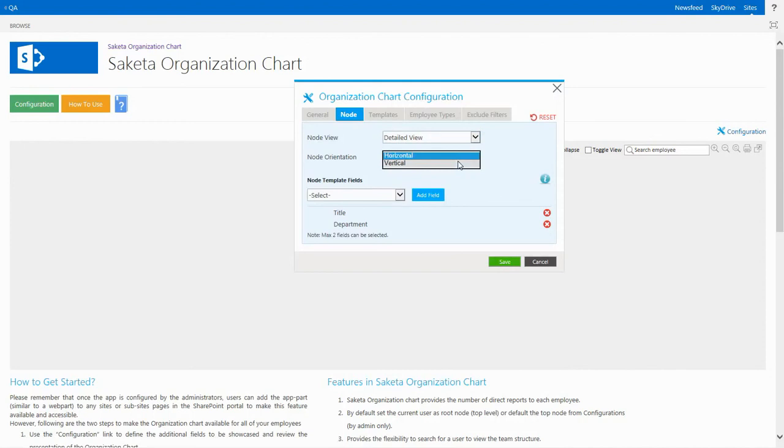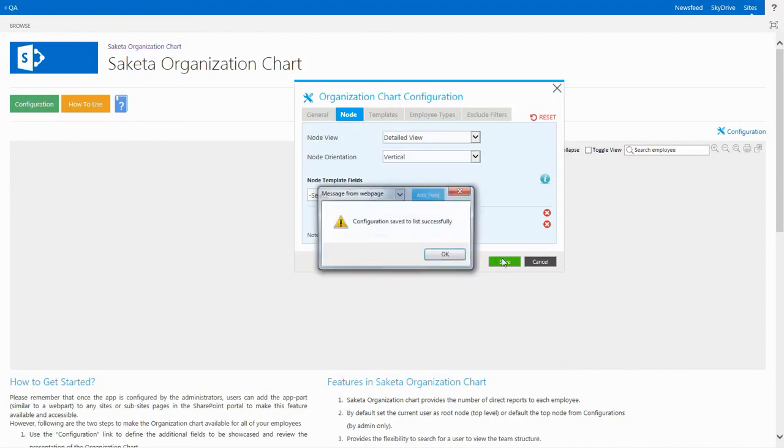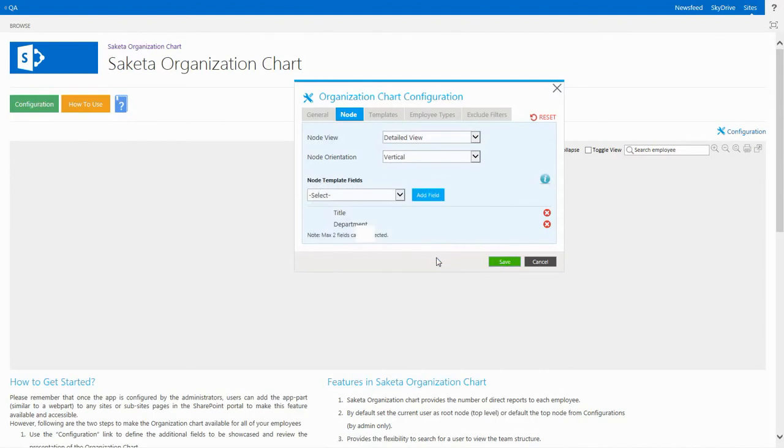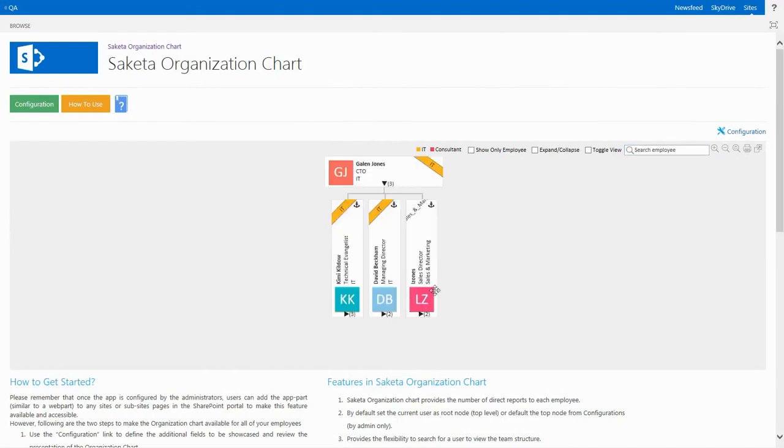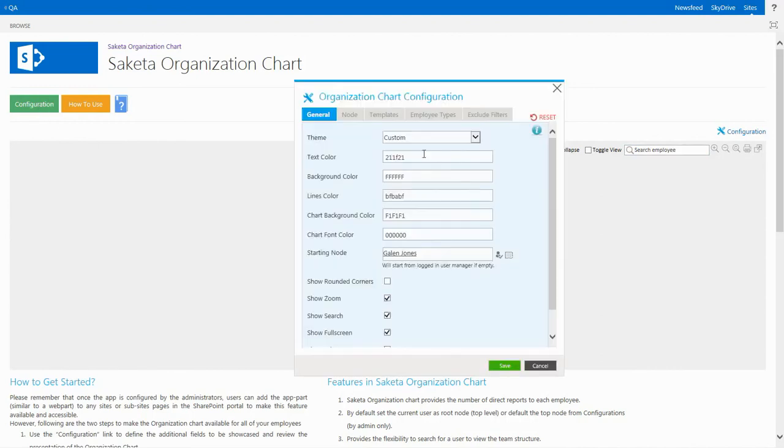And horizontal and vertical orientation is really how you want your chart to appear. So I've selected vertical orientation now, and if I see the chart, this is the vertical orientation and it's back to details. So again I'm going to revert that. I prefer the horizontal orientation.